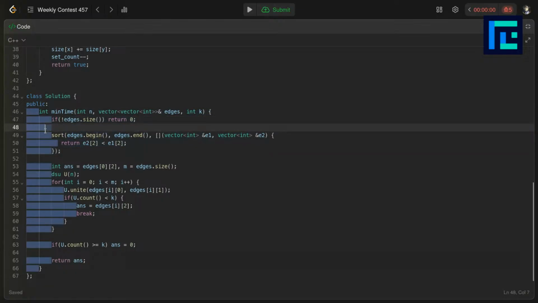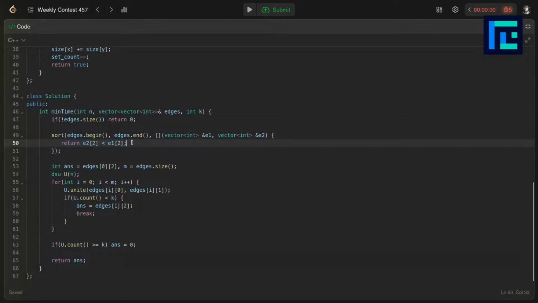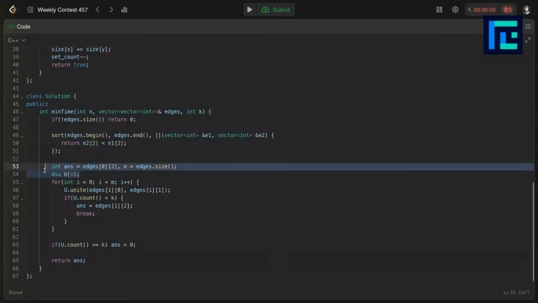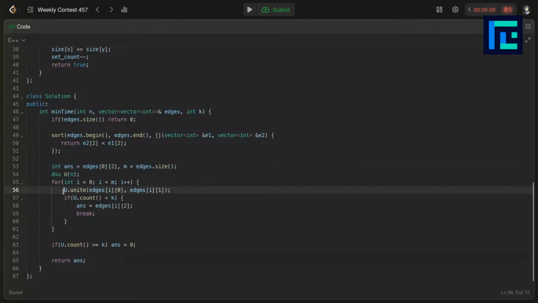Now I will sort the edges by descending order of time. Now, my initial answer is the maximum edge weight, because once you have disconnected all the nodes at the final time, that is the maximum possible answer. Now here I'm defining a DSU, which I've called U, and I'm saying that it has n nodes. In the start, they will all be disconnected. Now DSU.unite is my function for uniting in my DSU, so I will unite the given edge.